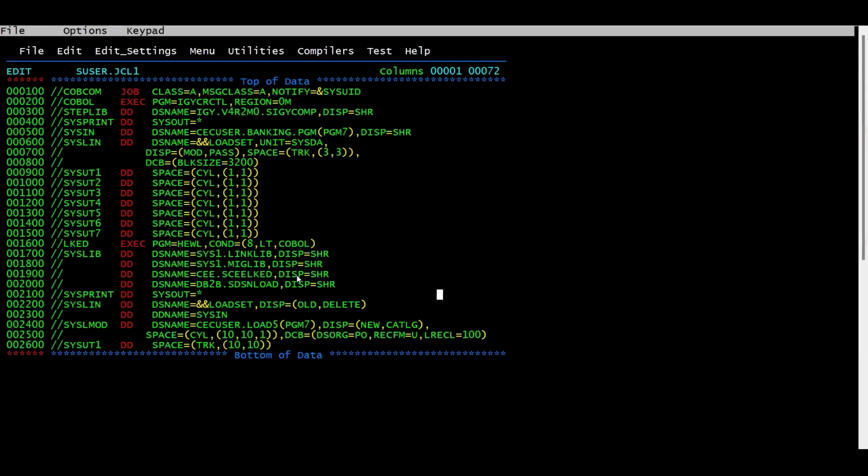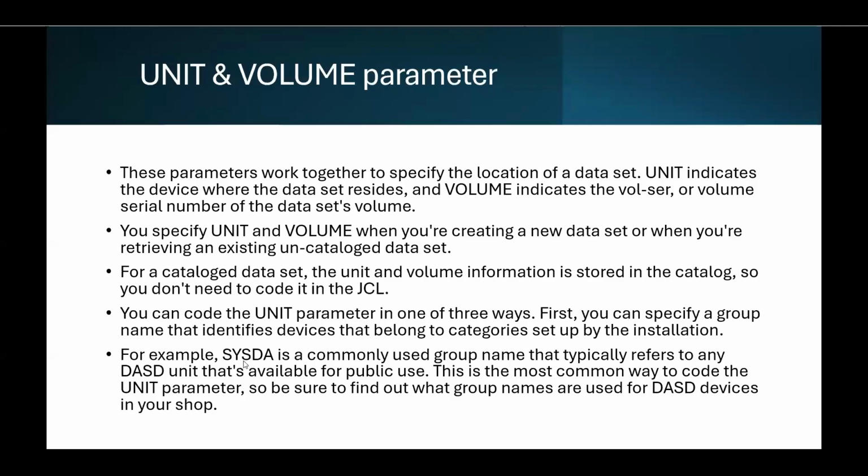In one of my JCL lines, I have used the unit parameter, which is unit equals SYSDA. So that is what they have mentioned: SYSDA is a commonly used group name that typically refers to any DASD unit that's available for public use. So that is one example of the unit parameter.